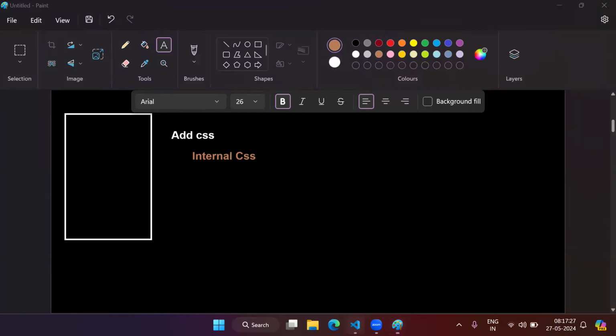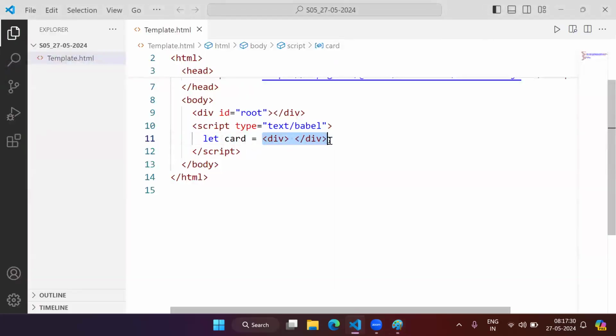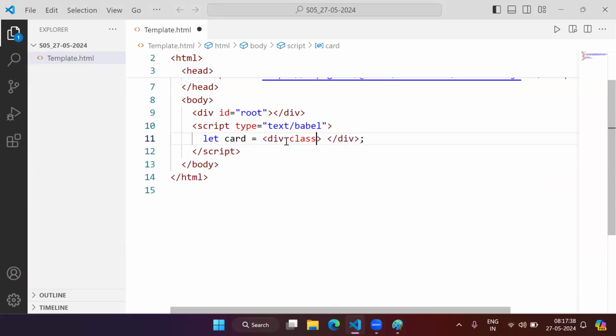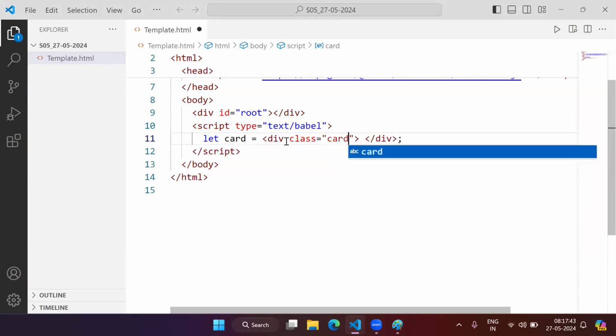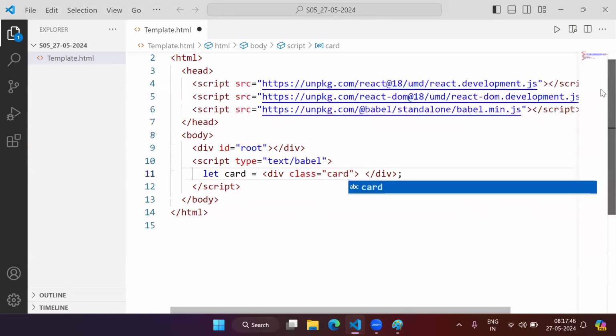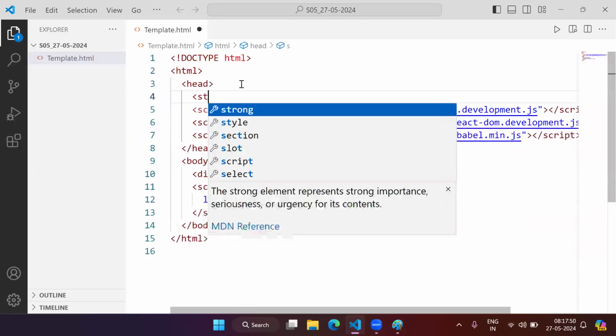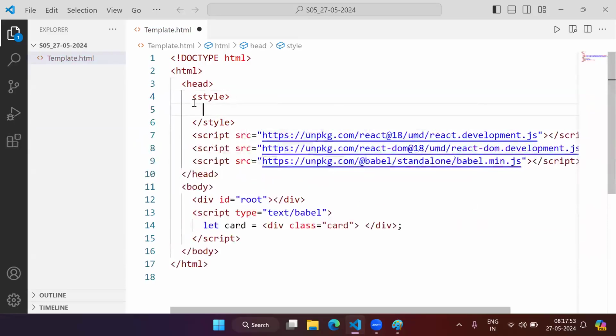So what we can do is, to this div JSX element, we can assign some ID or class. Let's suppose I am assigning a class equal to card. Now, internal CSS means inside your head section, you have to take a style tag. Inside this style tag, we have to select this JSX div element. How? Using its class name, so that is .card.